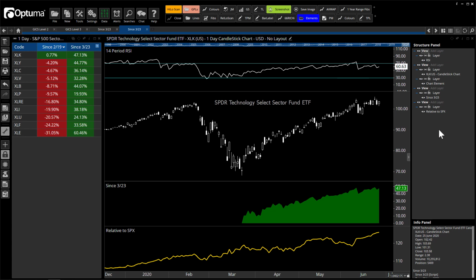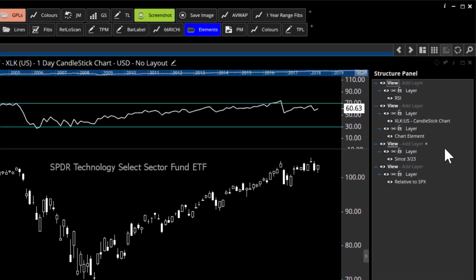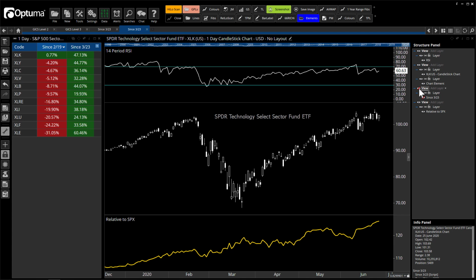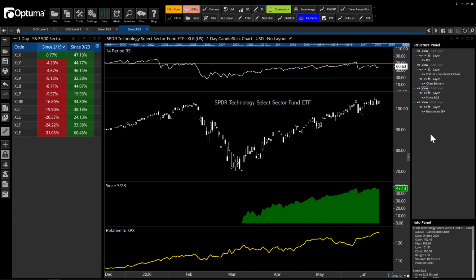Now, another thing with structure panels is you can temporarily hide indicators from the chart. So if you want to publish or print a chart and you don't want to show all the analysis, you can just click the eye icon next to the view and you'll see that it temporarily disappears. So it's not deleted, so you don't have to reapply. You just have to unhide via the structure panel, and then you can roll that panel away.